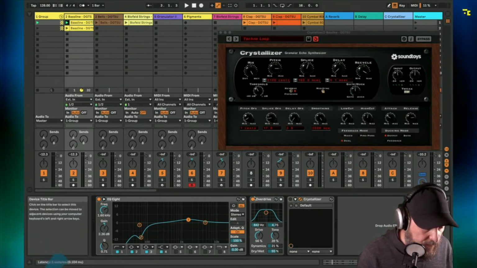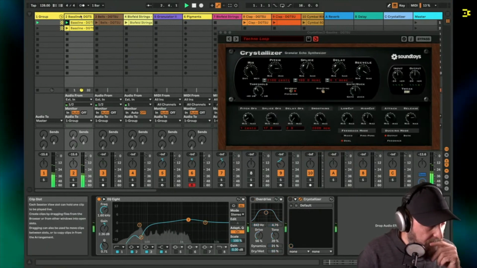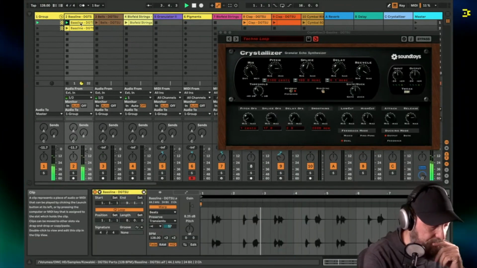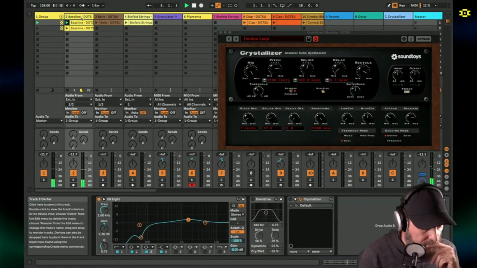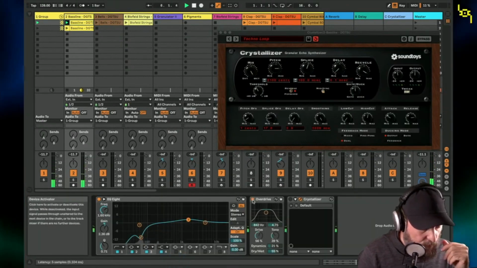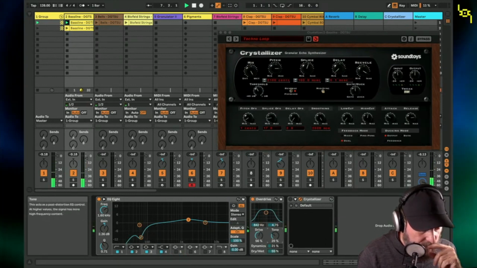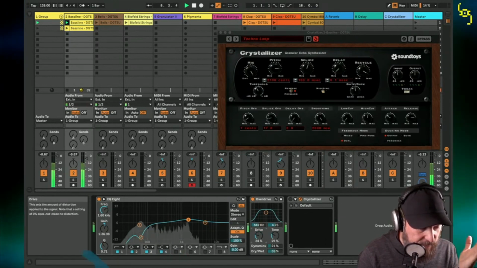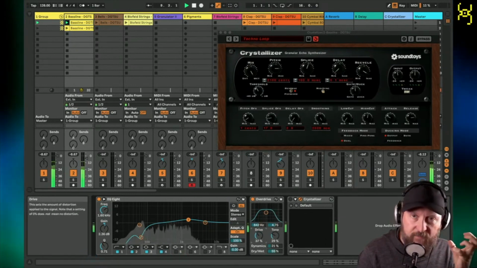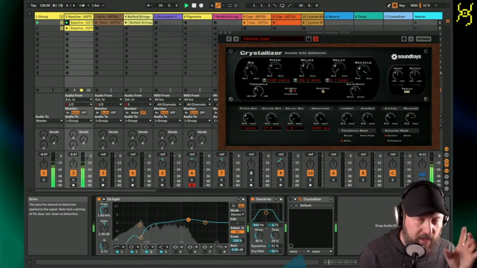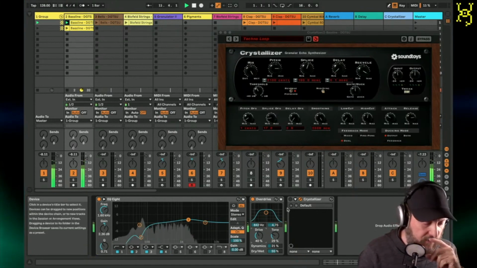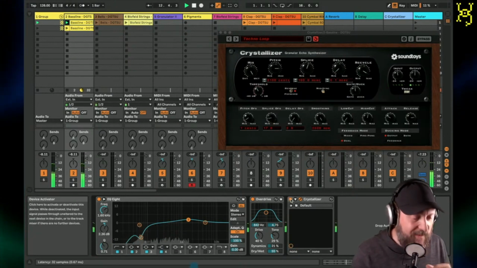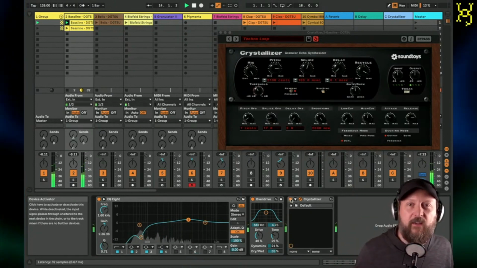All right, let me just turn that off for a second. So that's the original bass line. Got it EQ'd, and I'm just trying to make it a little bit more crunchy, dirty, less of a bass, more of a synth sound in the middle. And then I was experimenting with just totally destroying it with Crystallizer.